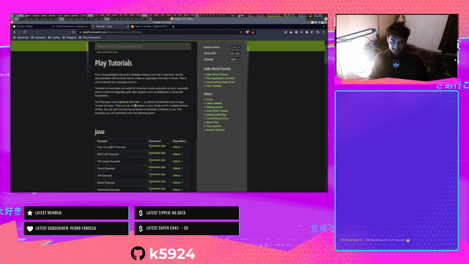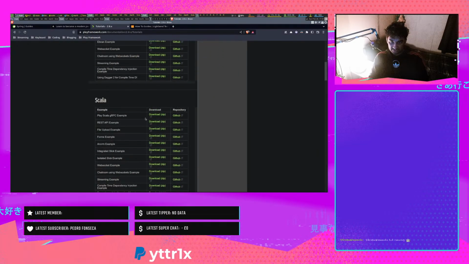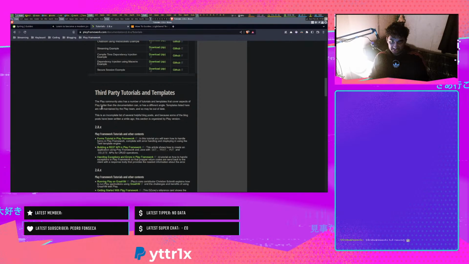Publish tutorials that cover a huge number of cases, though you can find projects in Java and Scala. You can pick one that demonstrates functionality of interest to you. Third-party tutorials: the Play community also has a number of templates listed here, which are not maintained by the Play team, and so may be out of date. This is an incomplete list of several blog posts, and because some of the blog posts were written a while ago, each section notes the Play version.